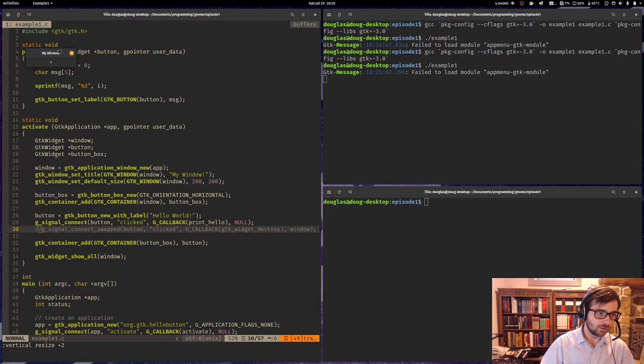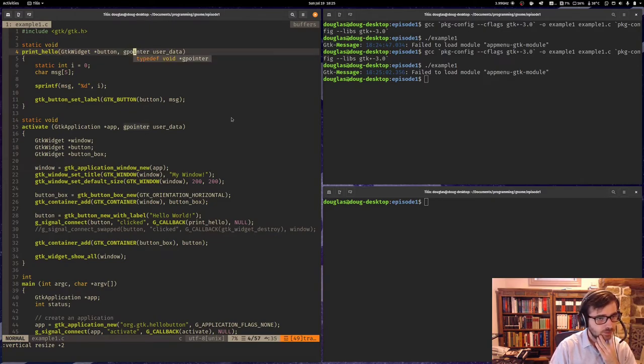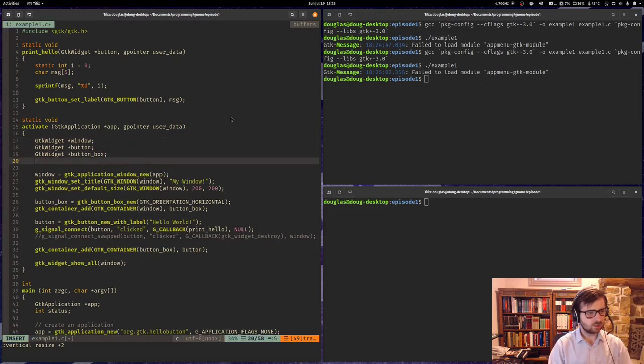It's resetting the zero every time. So that's no good. I guess I could make it a global variable, which would be silly. Maybe, can I use this gpointer user data thing? Would that be an option? Pointer. Is it as simple as doing something like this?